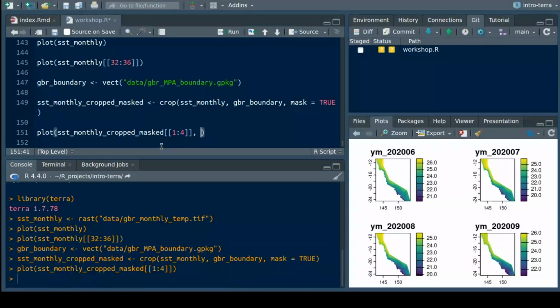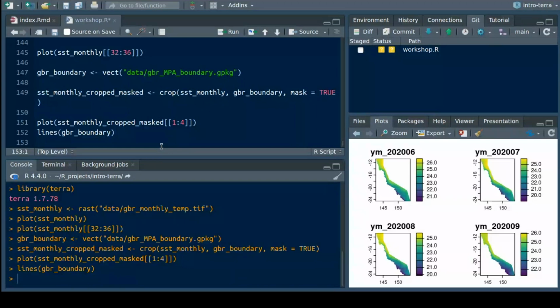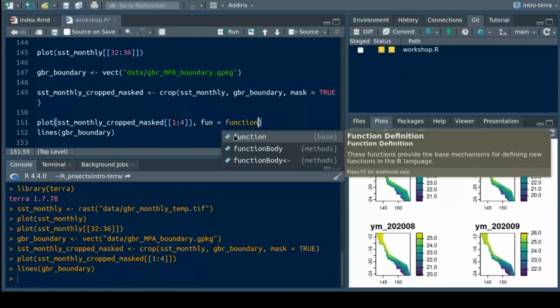Now, if you're doing a multi-layer raster plot like this, you can just do this like we did earlier. You can do lines GBR boundary. Oops. I'm getting tired. There we go. Oh, I thought it comes up on 1, but it didn't even come up on 1. So what you actually have to do is enter the lines as a separate function within the plot.